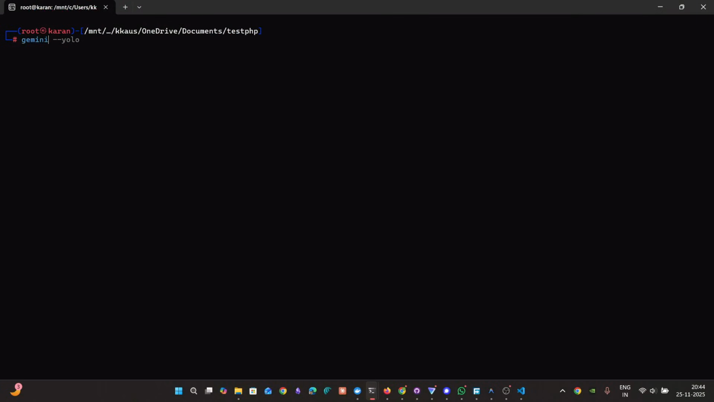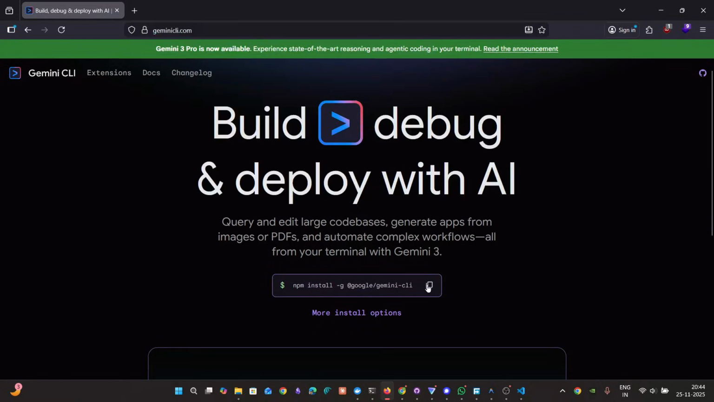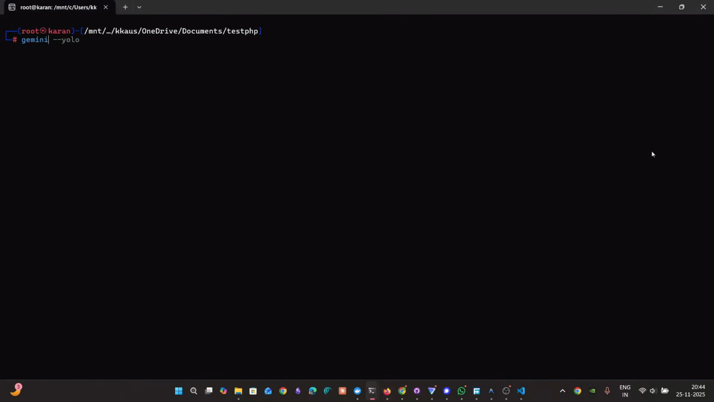First, a quick look at the setup. I'm using Gemini CLI essentially as an orchestration agent. Using this command, you can install Gemini. Make sure you have npm installed on your system.